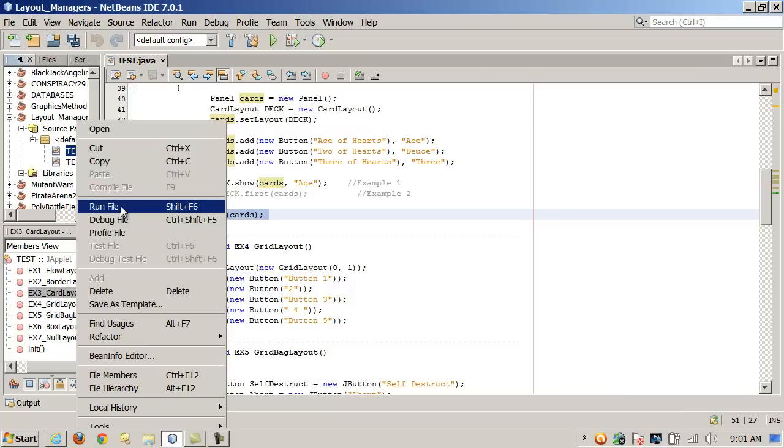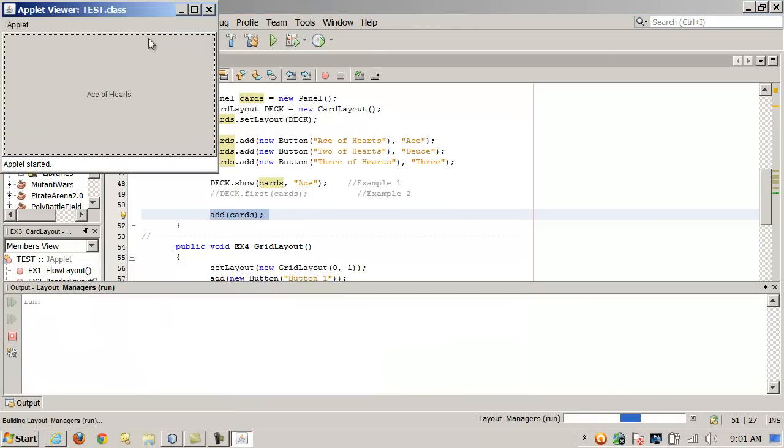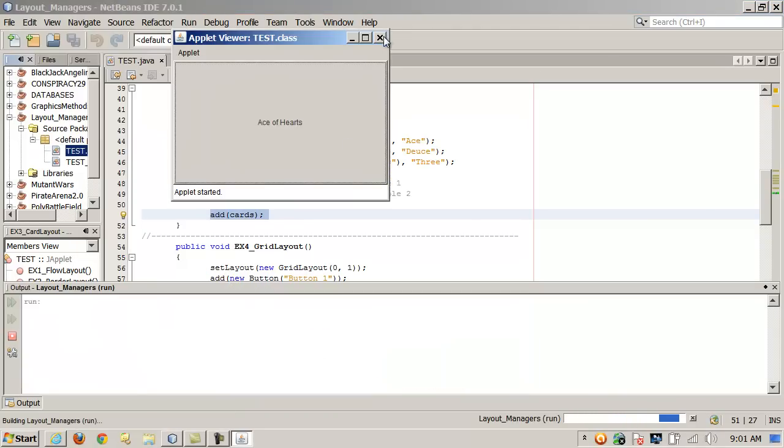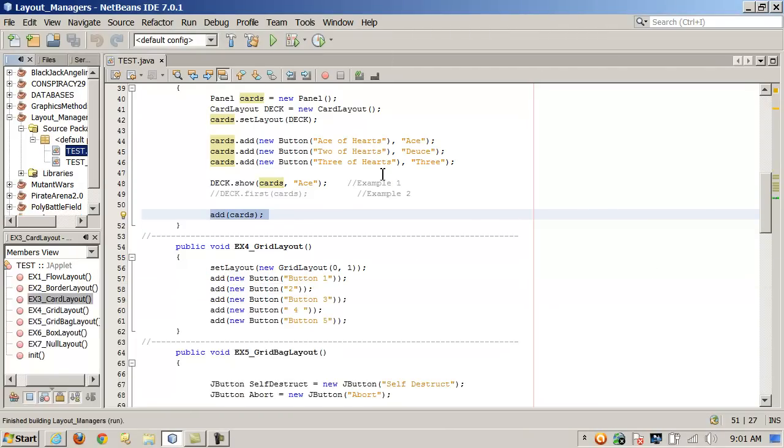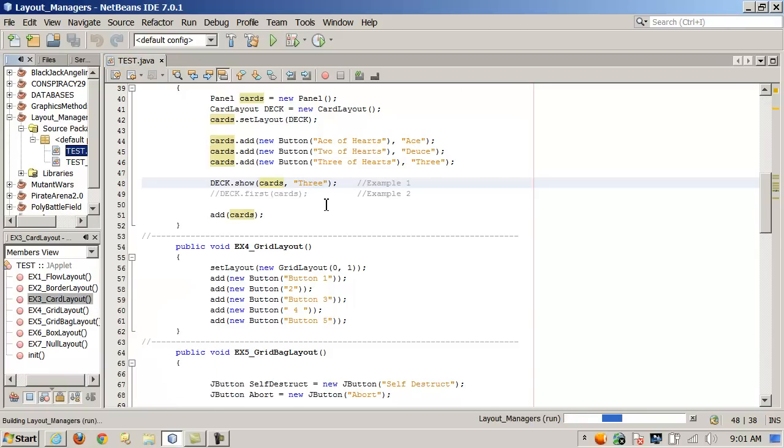So let's see how that looks if we run it. In this case, it just displays the ace of hearts. Now what if we wanted to display, instead of the ace, the third component? We would simply change the string, and let's rebuild the project.